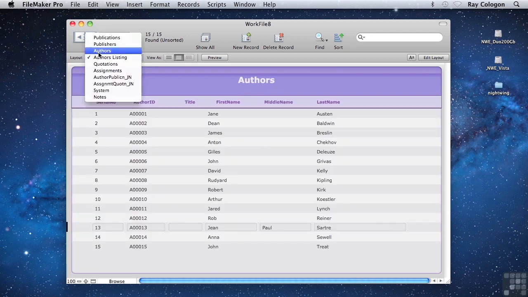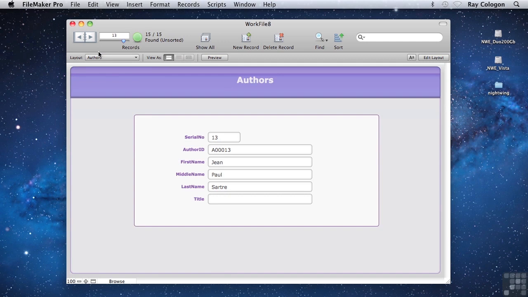With these two separate layouts in the file, I can now very easily swap between two quite different views of the same data, giving me a lot more control over how things look and what appears where on the screen.